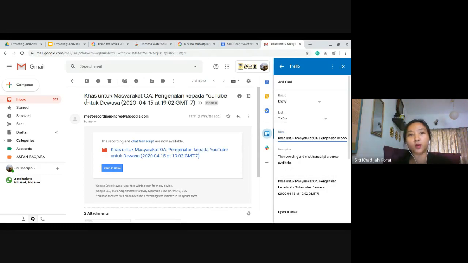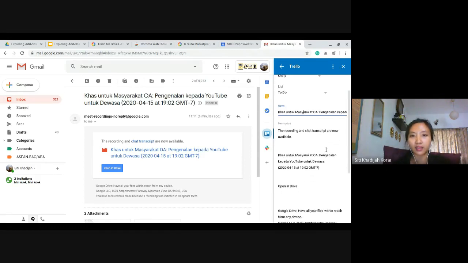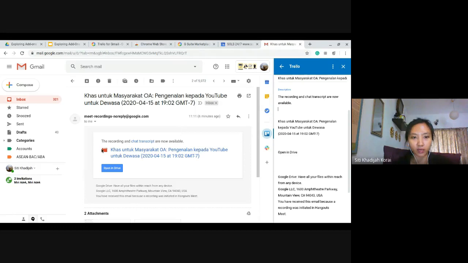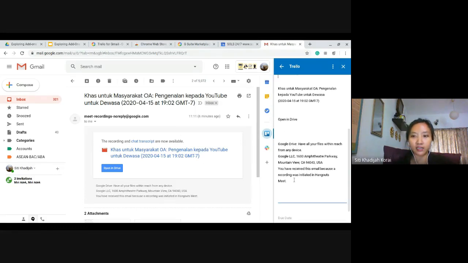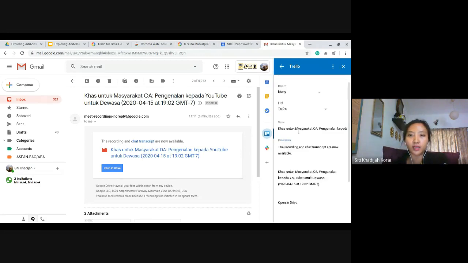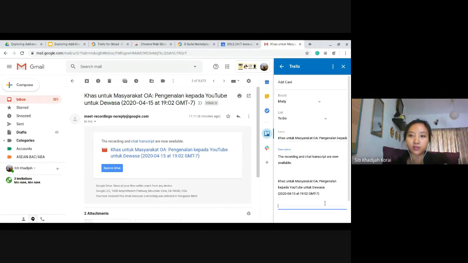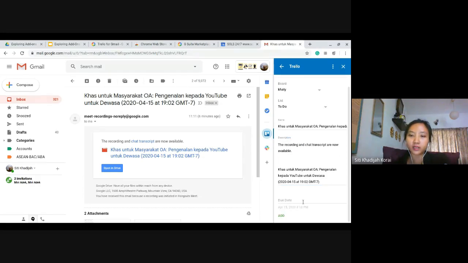The name will follow the title of your email. And then here is the description, whatever happened in the email will be right here. You can edit everything there. Once you're done with it, you can even set a due date and so on. You can put a due date or you can just leave it. For my case here, for the demo, I will not add anything else. I just click add.